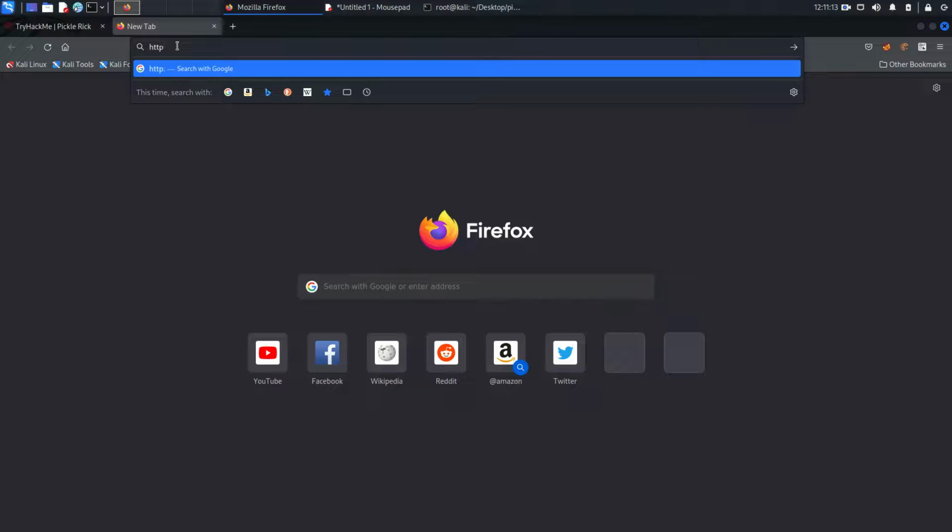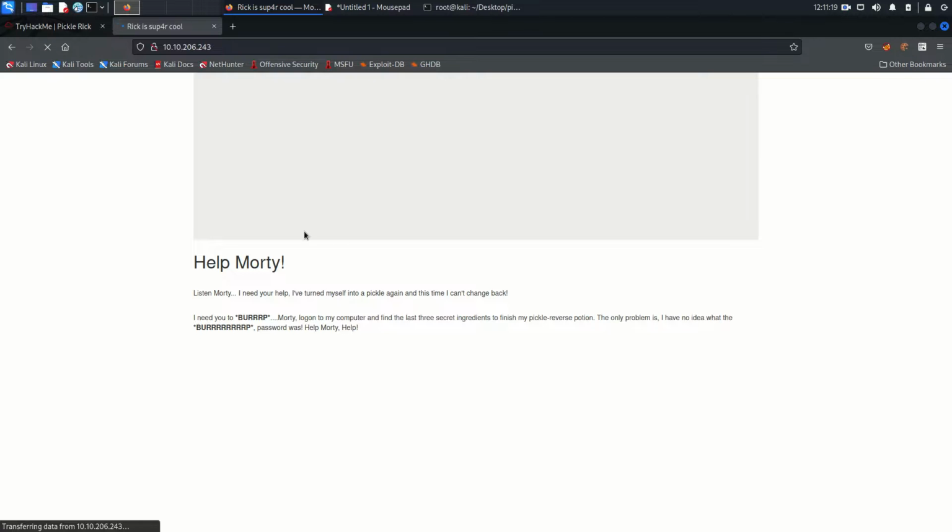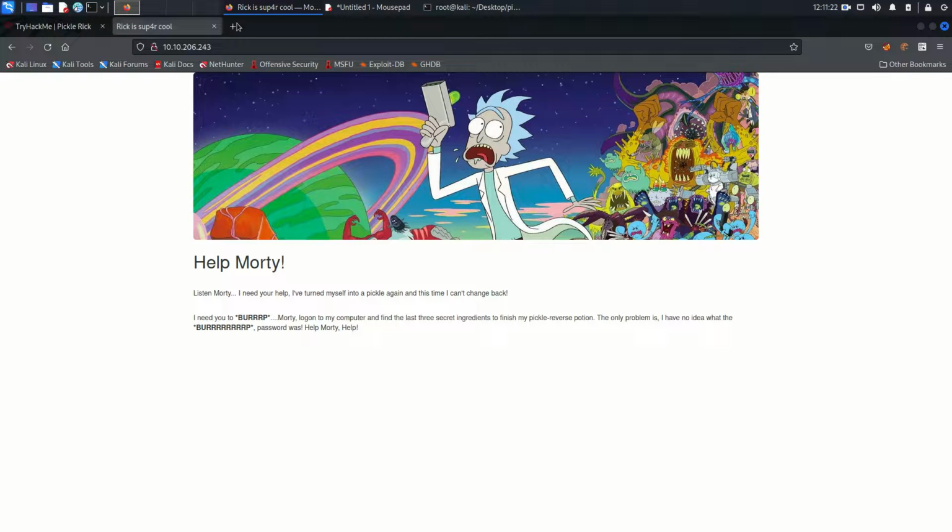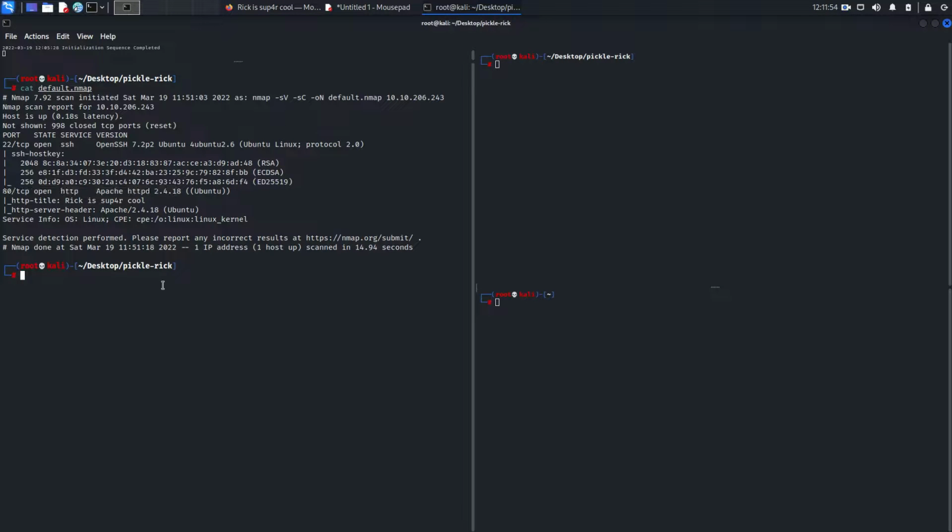That is http://, hit enter, and as we can see, this is the web application running on that port. "Listen Morty, I need your help. I have turned myself into a pickle again, and this time I can't change back. I need you to burp, and Morty, log on to my computer and find the last three secret ingredients to finish my pickle reverse potion. And the only problem is I have no idea what the burp password was. Help Morty, help." Okay, so this is the message for Morty.